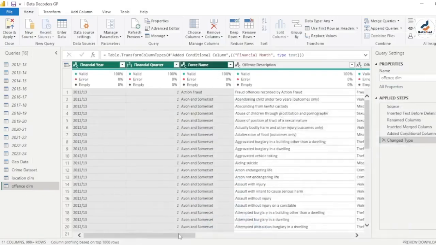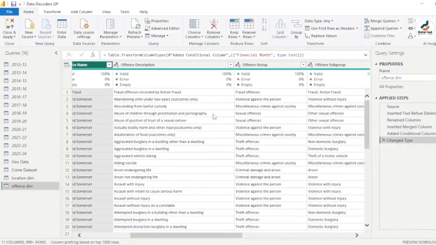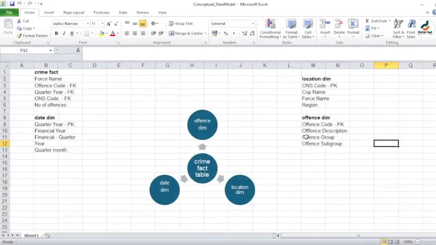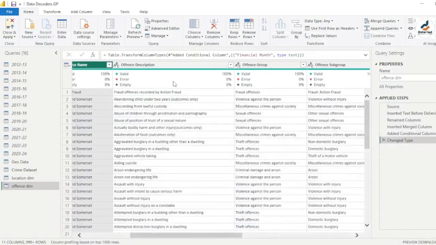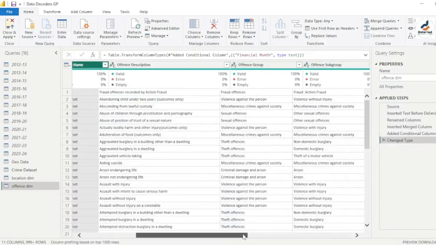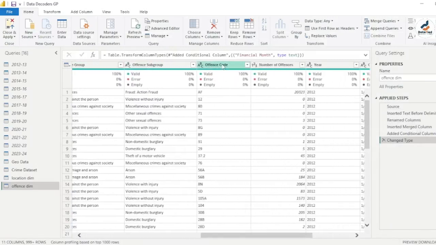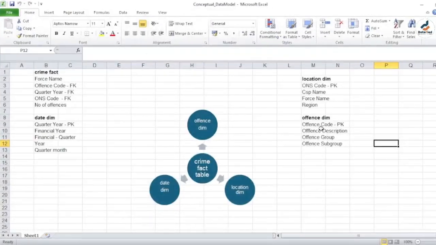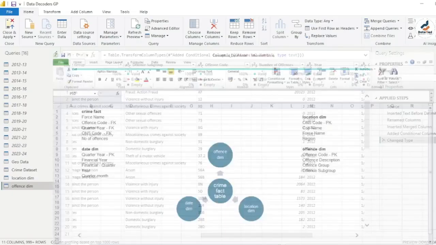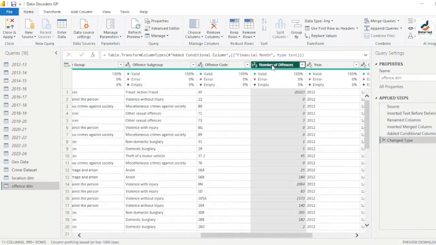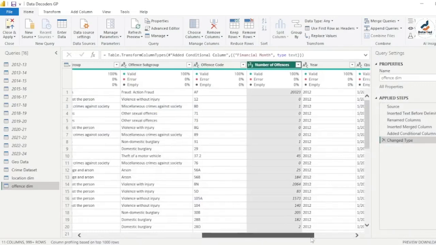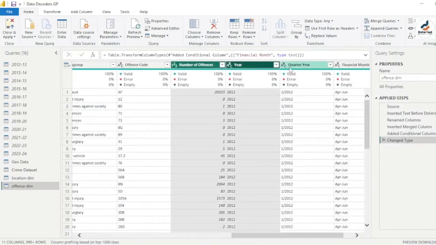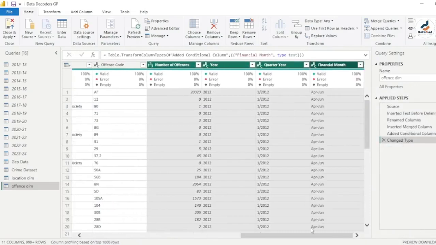So we have offense description, right? Yes, we need this in our offense dimension table, so we will not remove this column. We need offense group. We need offense subgroup as well. We need offense code definitely because it's our primary key. Do we need number of offense? No, I'm not sure we included it. Yeah, we don't need number of offense. So we can click on this. Do we need year? No. We don't need quarter year. We don't need the financial month.